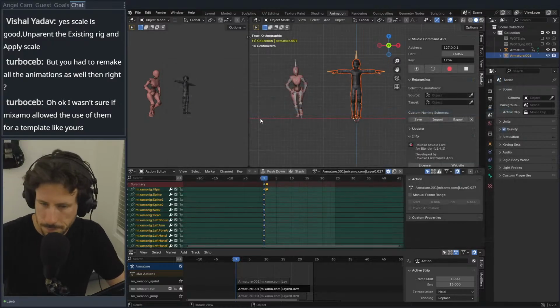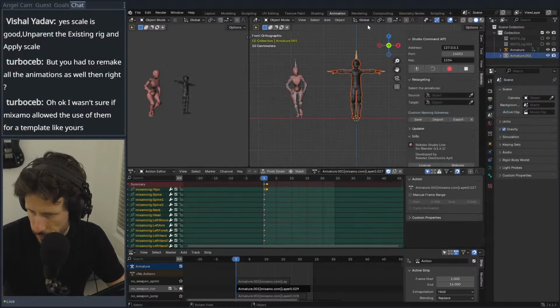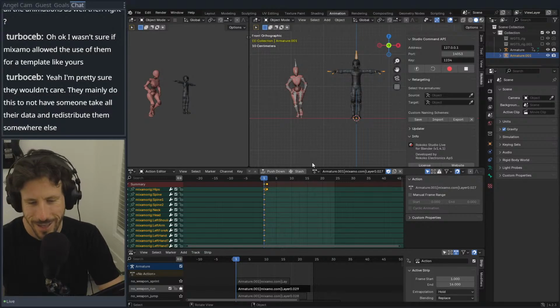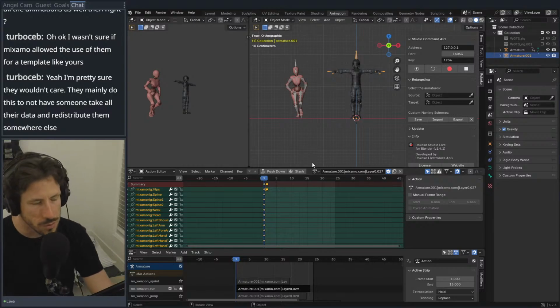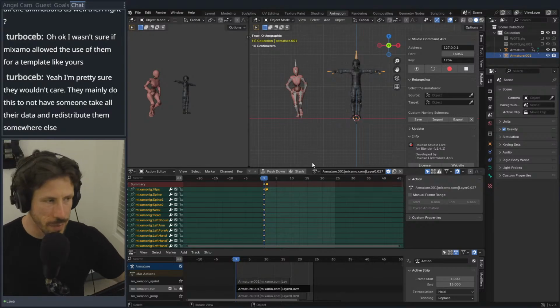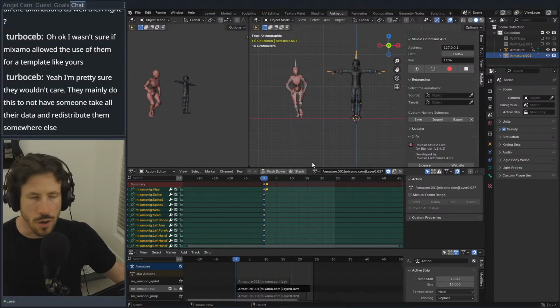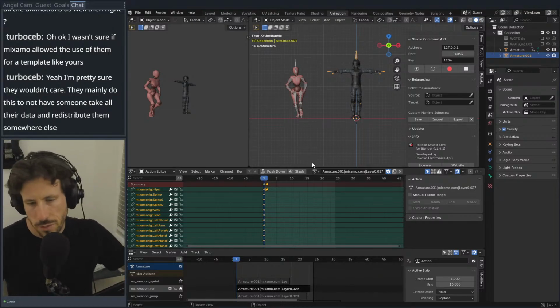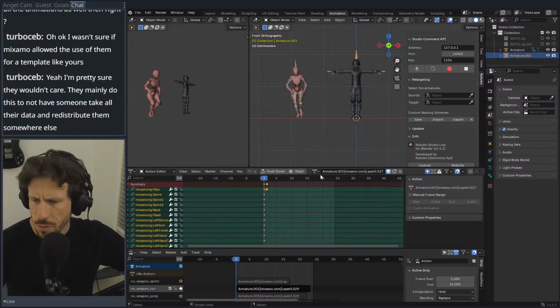Alright. So now, in theory, I'm pretty sure they wouldn't care. They probably don't. They do this to stop someone taking the data and redistributing it somewhere else. That's what they really care about, right? If I was just saying, download this animation pack for Godot, and it was just Mixamo animations, that would be an issue. But because I'm not doing that, I think I'm actually okay.